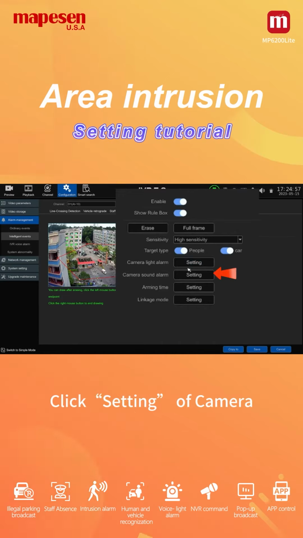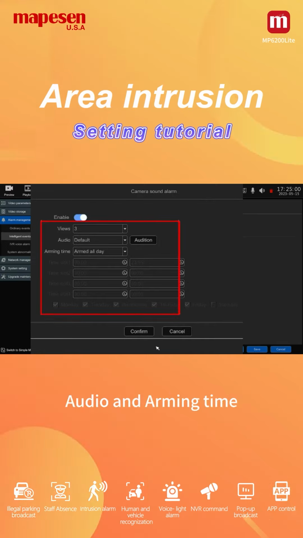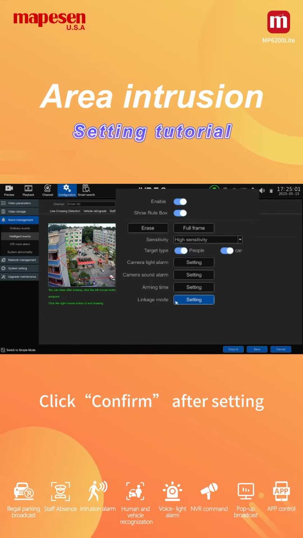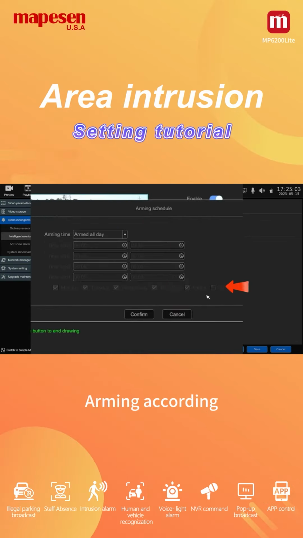Click setting of camera sound alarm. Click enable. Select the number of play, audio and arming time. Click confirm after setting. Click setting of arming time. Arming according to requirement. Click confirm.